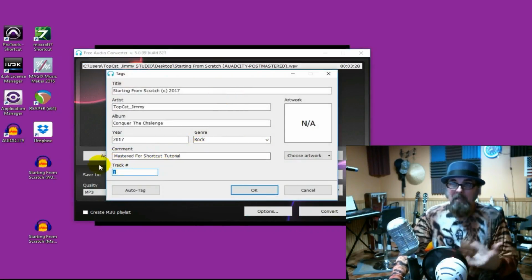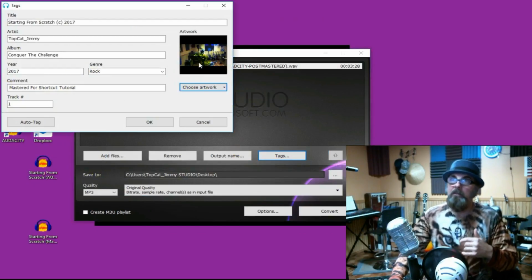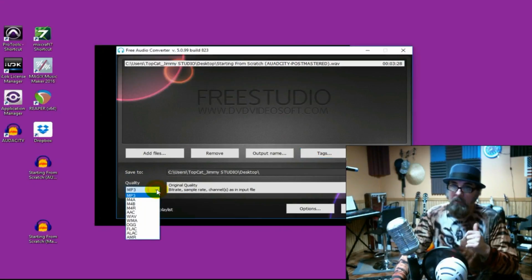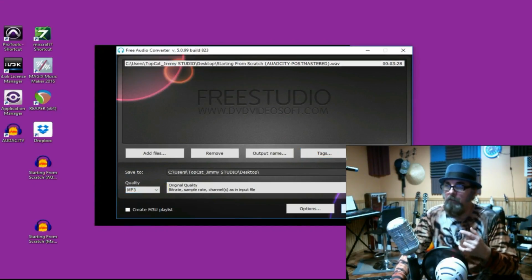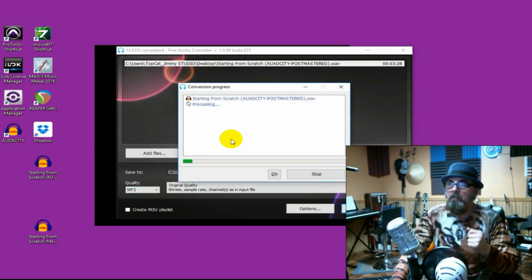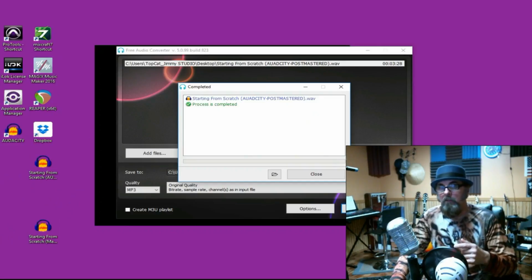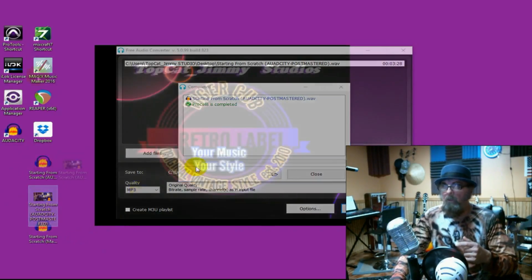It's reading the tags I have in there. Let's add the artwork. Okay, now here is the photo. Double check this, make sure it says MP3. Now hit convert. It is converting. We can change the name right up in here on the converted one. And I want to show you. There it is. Alrighty.